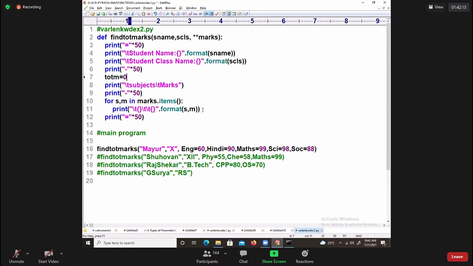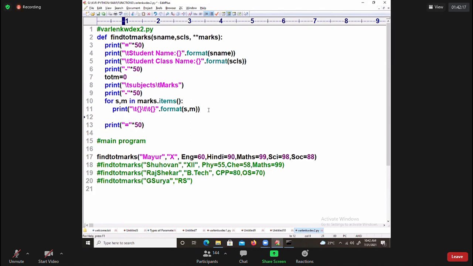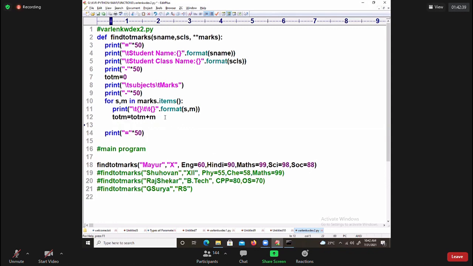In the for loop, you do what? TOTM is equal to TOTM plus, tell me what is that? Yes, m. You need to add m. Am I correct? Yes, sir. Now this total, it is printing, and I will write else.